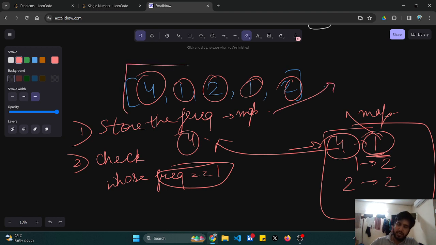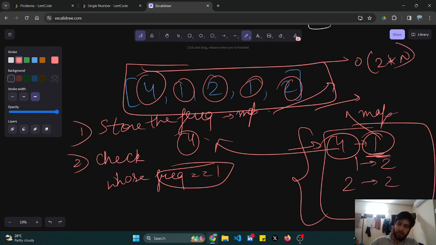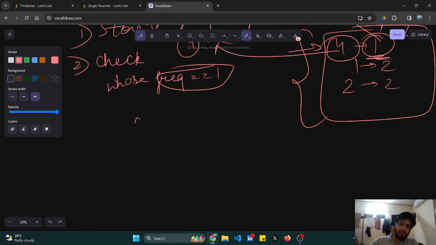I'm iterating once for this, and once for the map. So my time complexity becomes O of 2n. And what is my space complexity? Am I using any extra space? Yes, of the map. So my space complexity is O of n. So I have an algorithm that runs in O of 2n time and O of n space.